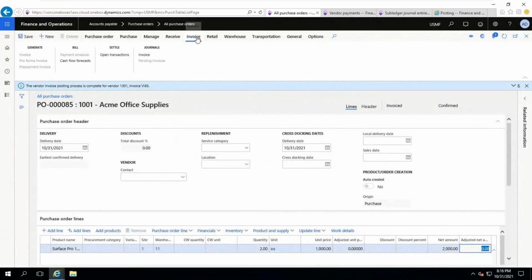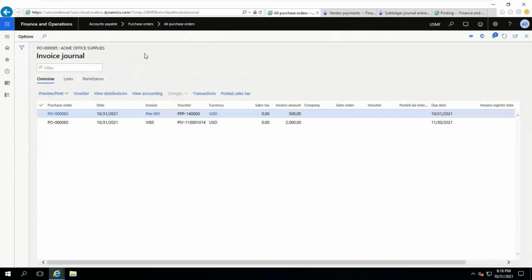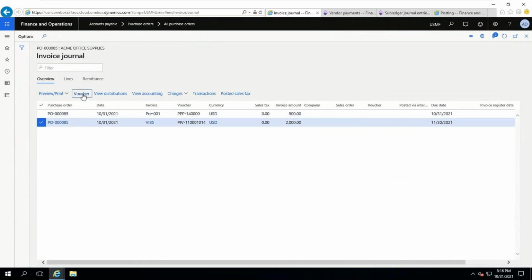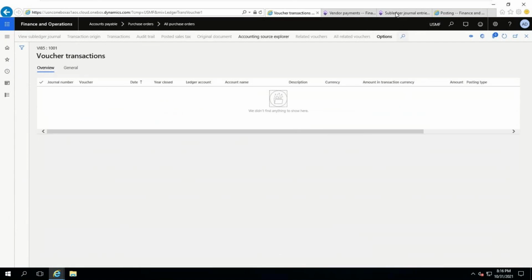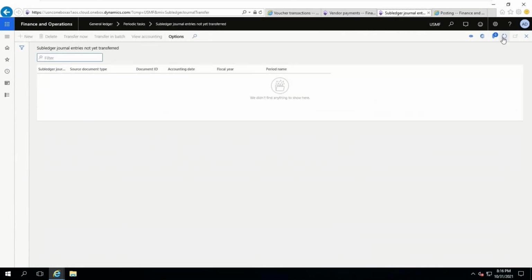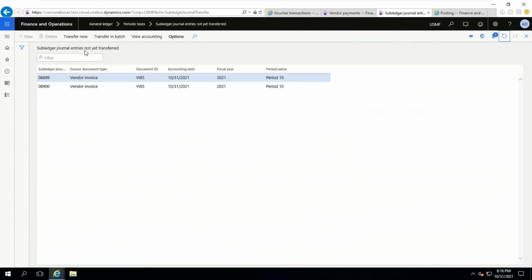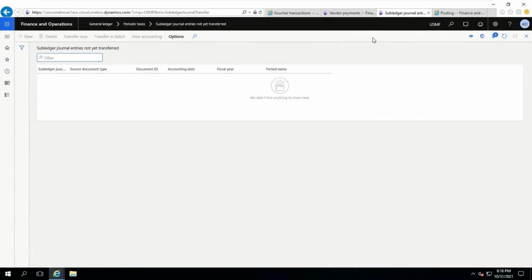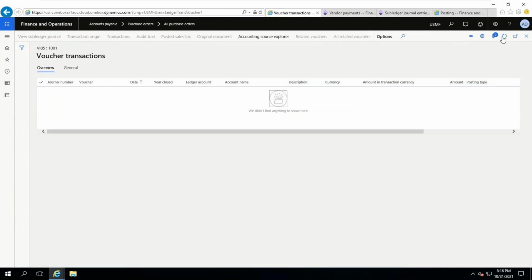So go to invoice tab, journals, invoice button. Go to invoice, vendor invoice journal, voucher. Now 2000 invoice. For this 2000 invoice, let me go back here. Subledger journals. Refresh. It was generated, but it is available. Let me click on transfer now.